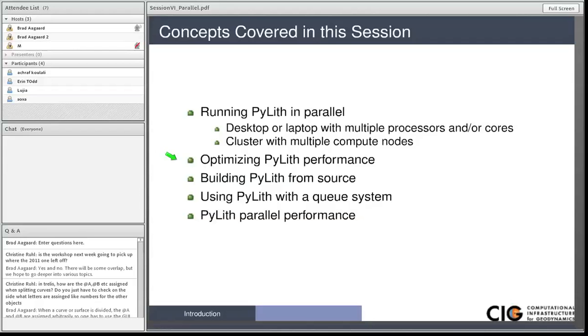And on a cluster, we have to build PyLith from source, so we'll just very briefly go over some of the issues related to building PyLith from source. And in terms of running on a cluster, we're going to examine using PyLith on a batch queue system, where you have to submit a job, wait for the job to start, the job runs, and then you're sent the results. And also look at parallel performance of PyLith. How do you tell when PyLith is running well in parallel? What things do you look for to make sure things run to completion and so forth?